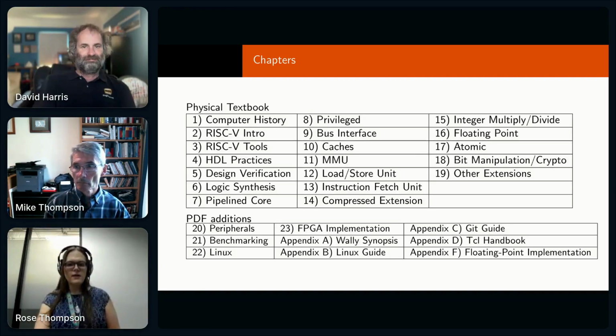So chapter 16 and appendix F are paired together. This will give you a really comprehensive experience to understanding how floating point works and how to implement it. And then we have the atomic chapter for understanding how to do AMO operations and load reserved, store conditional. And then we have bit manipulation and crypto, and then a whole bunch of ancillary extensions.